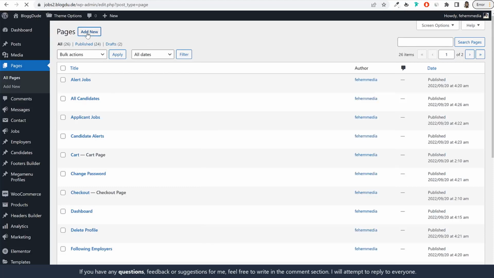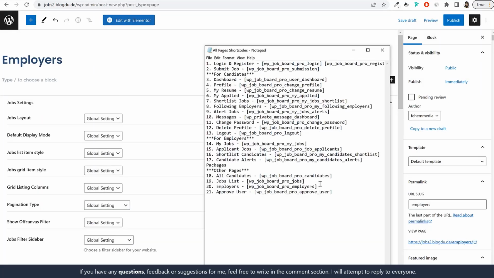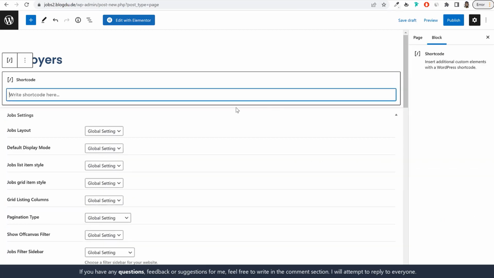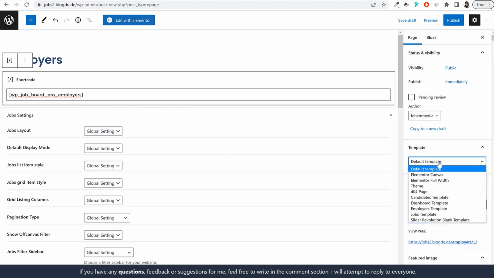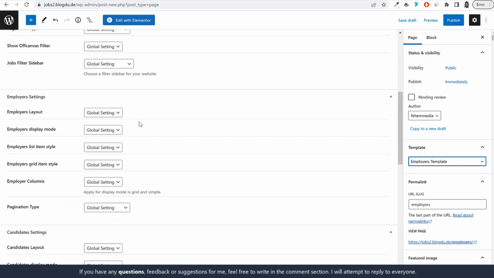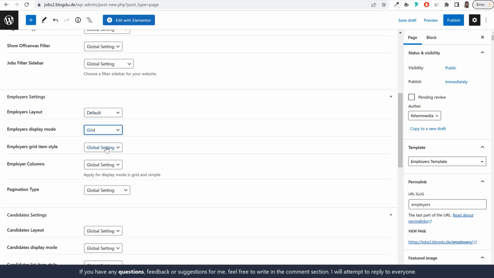Employers page, click on add new, title, this is the option, shortcode. Okay, shortcode, enter this thing. And after that, because this is employer, first change the template to employer. Now go to employer settings. Now whatever option you want, again for this we want the default style. We want the grid style for employer, not the list style. And grid default, I'll have it.